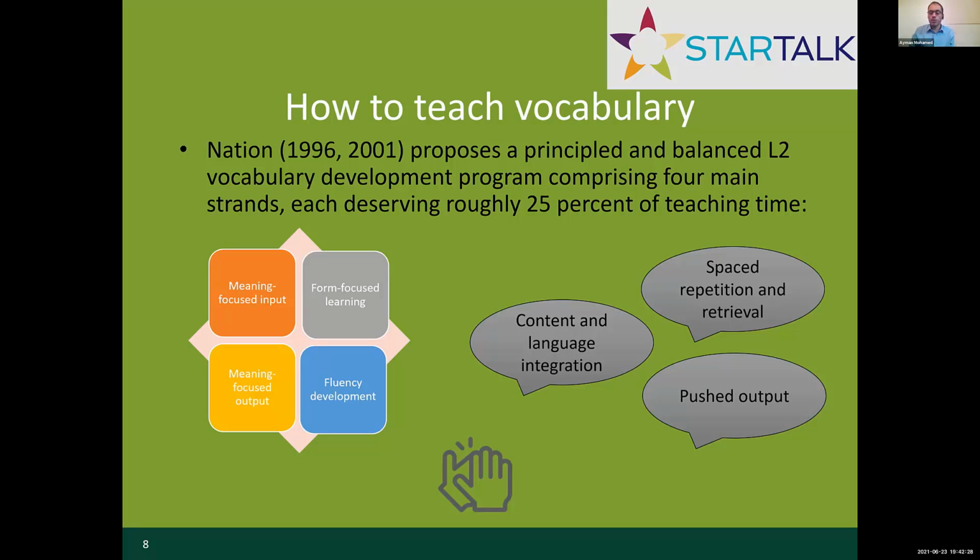While you are doing this over the semester, you are touching upon some essential elements for teaching: spaced repetition and retrieval, pushed output. By pushed output, you are pushing students to produce the words, not only receiving the words, they are producing them. Content and language integration. That means you have a context. You are teaching your vocabulary in context and not only in isolation.